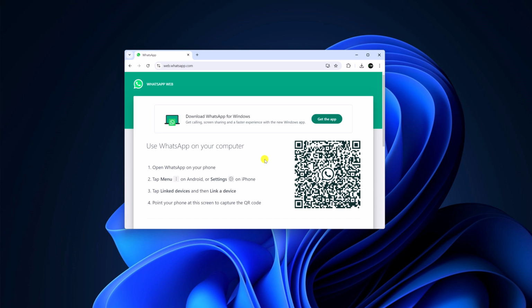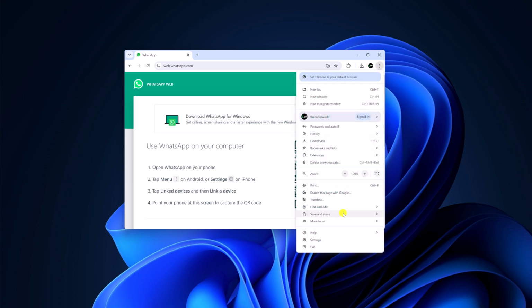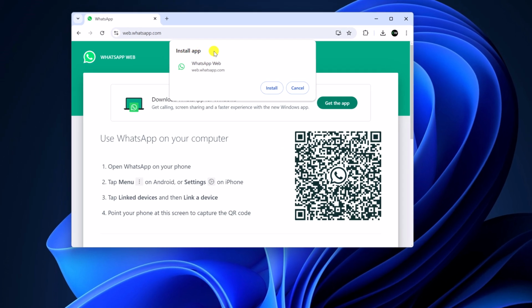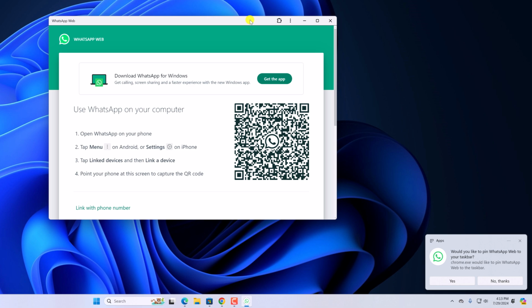However, if you don't want to repeat this step, that is opening browser, visiting web.whatsapp.com, then you can simply create a progressive web application. For that, simply click on three dot icon, then click on save and share. If you get install WhatsApp web option, then you can select this, or else you can simply click on create shortcut. So let me click on install WhatsApp web, and here you'll find install app, then click on install, and it will create a progressive web application.